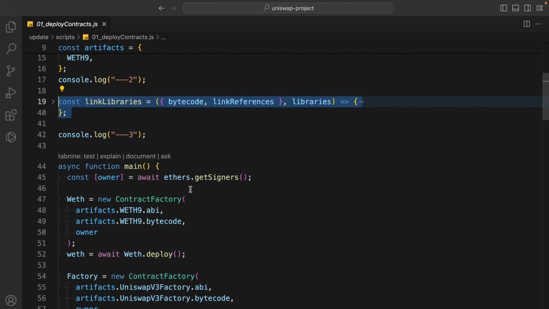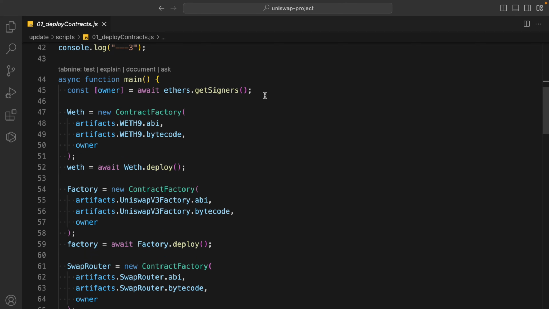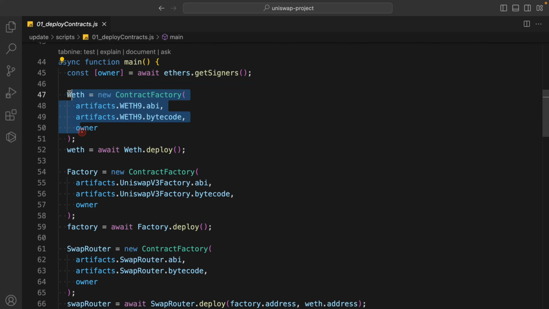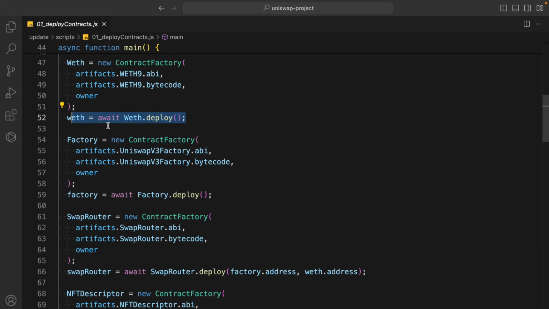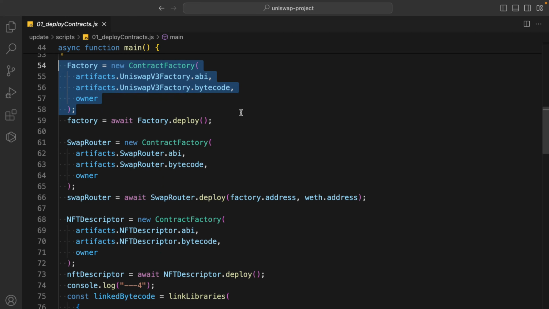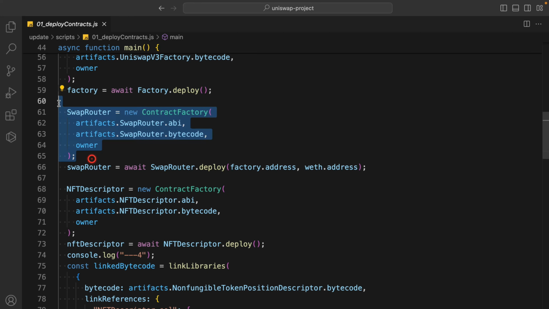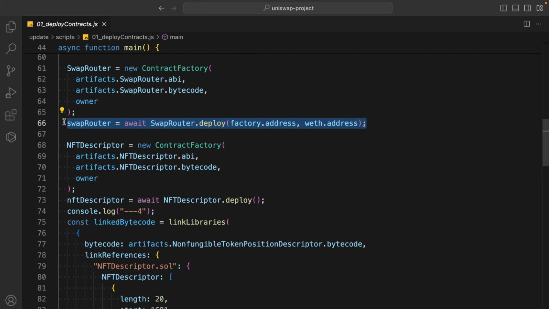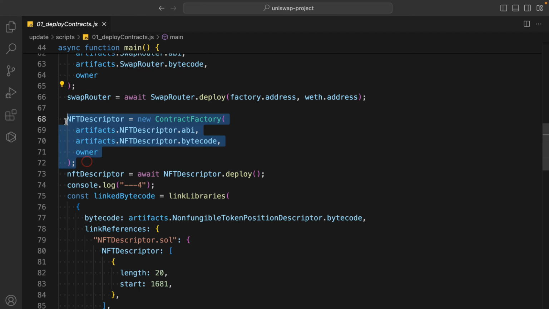Now we have the third one. This is the main function we have. So I'm getting the owner. This is the one account I'm going to use for deploying the contract. Then I'm passing this artifact, bytecode and the address. Same, I'm deploying. Then I have this factory. Then we have this deploy. Then we have the swap router. Then we have this swap router. And here I have this NFT descriptor.